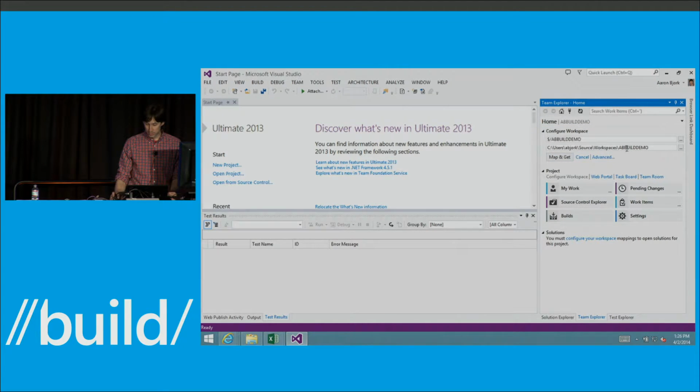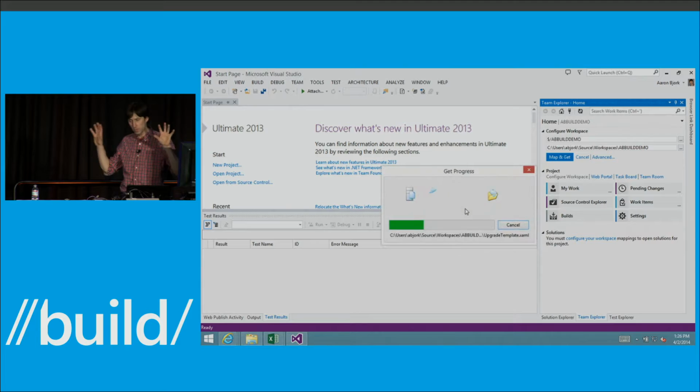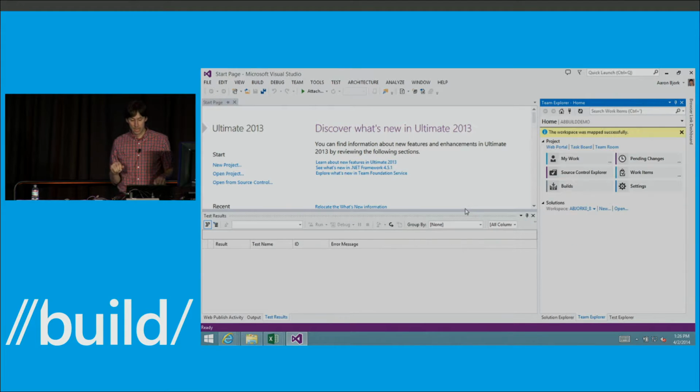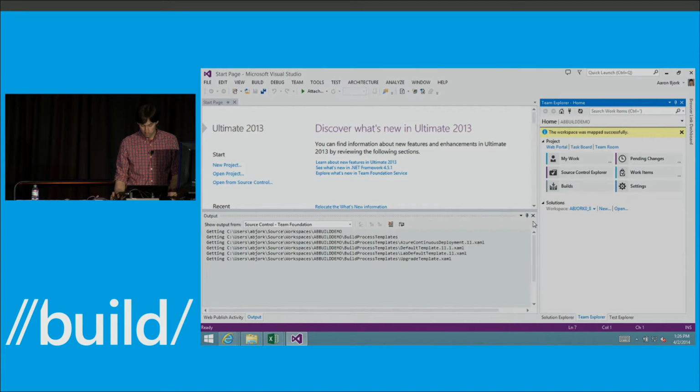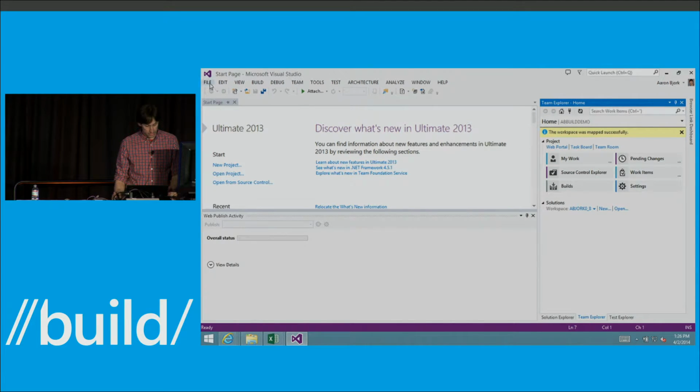You'll notice that it's just putting it in this folder here. We'll call it AB Build Demo. And I'm going to say map and get. Now we're just creating a connection between the two. The workspace has been mapped successfully. OK, great.